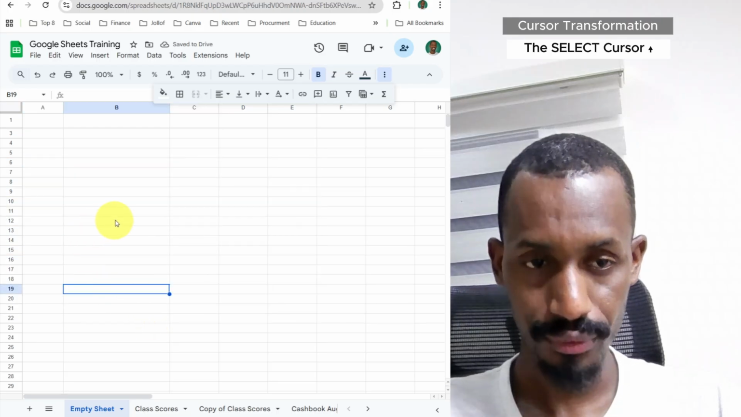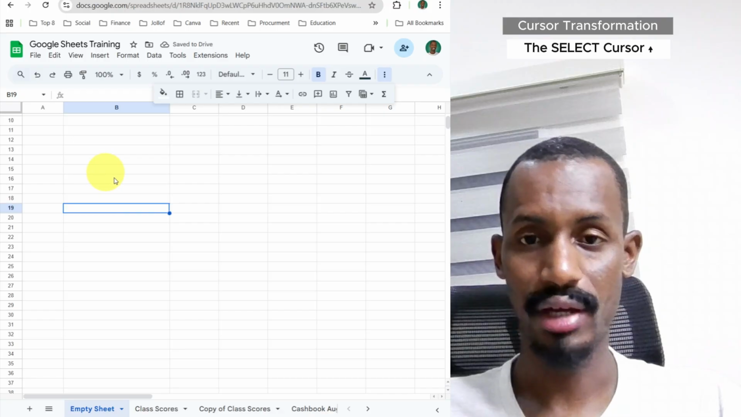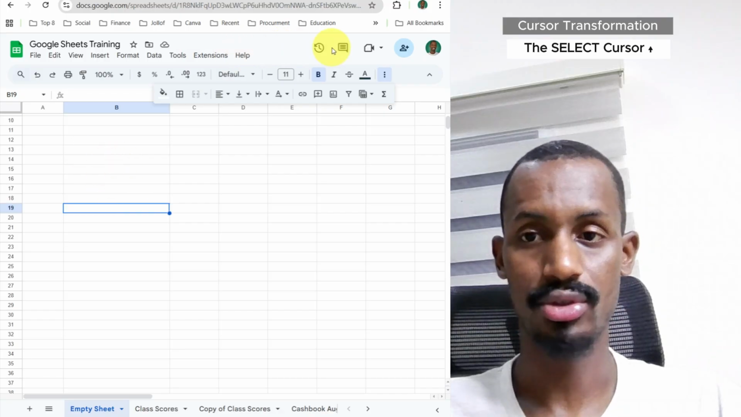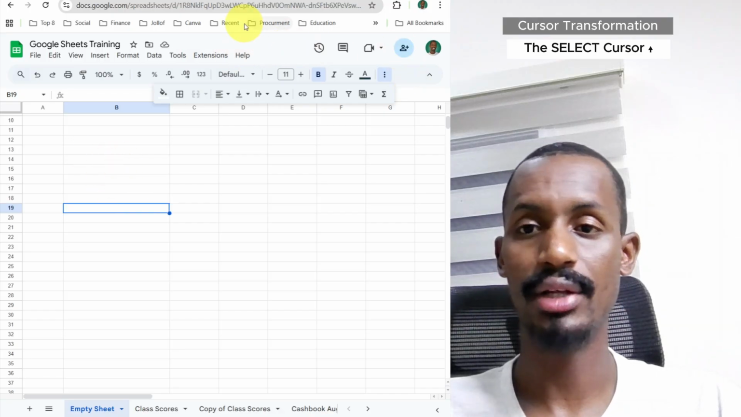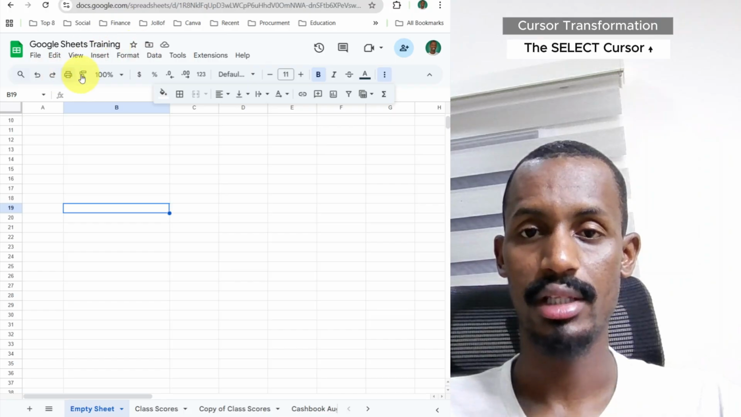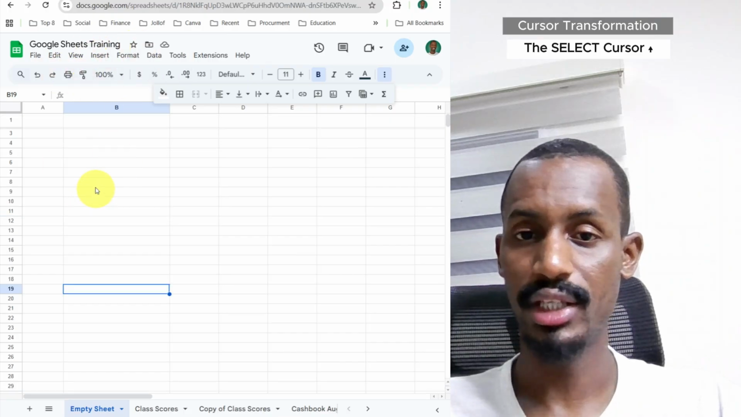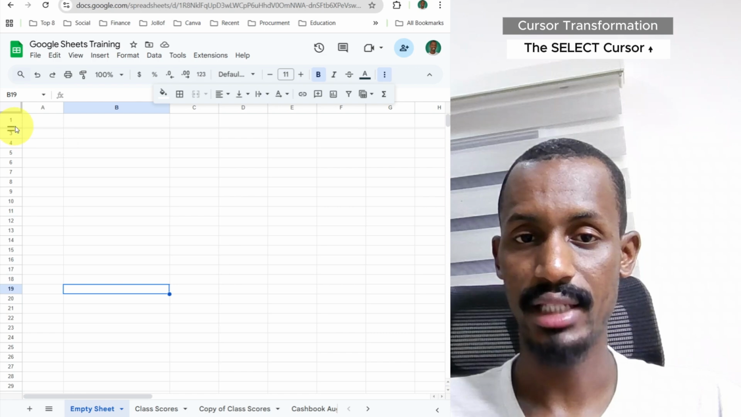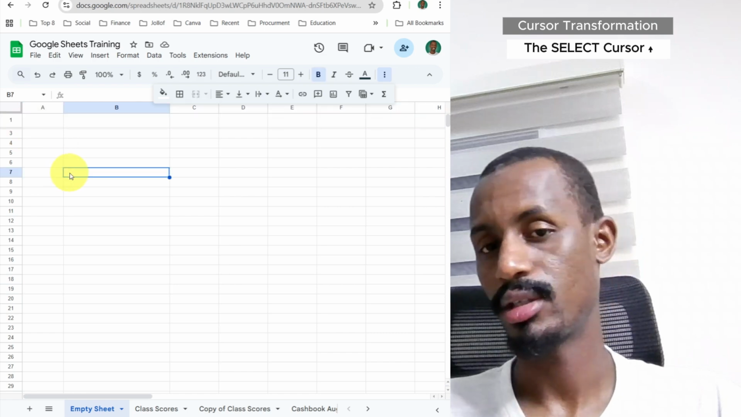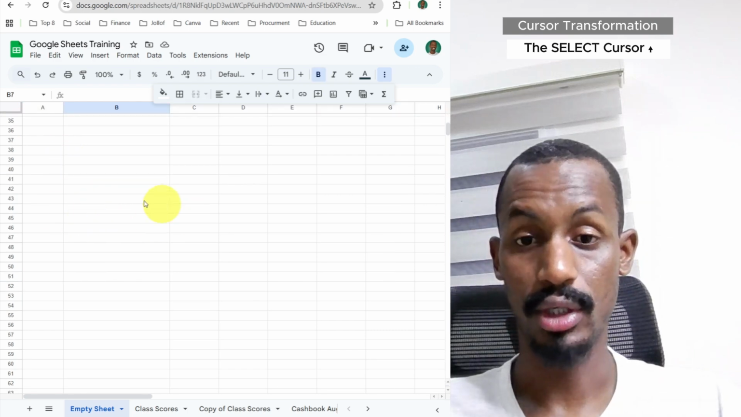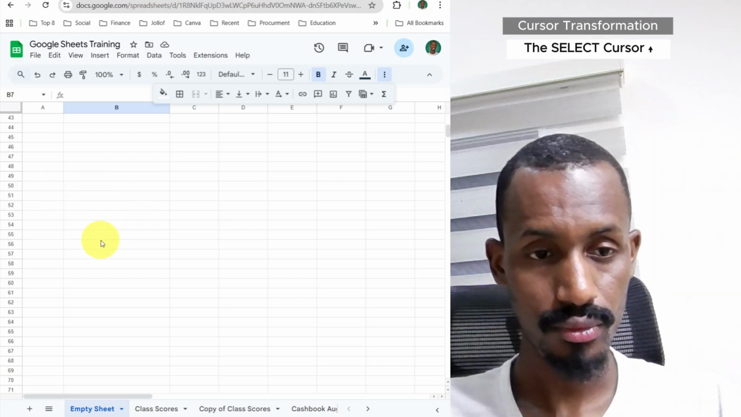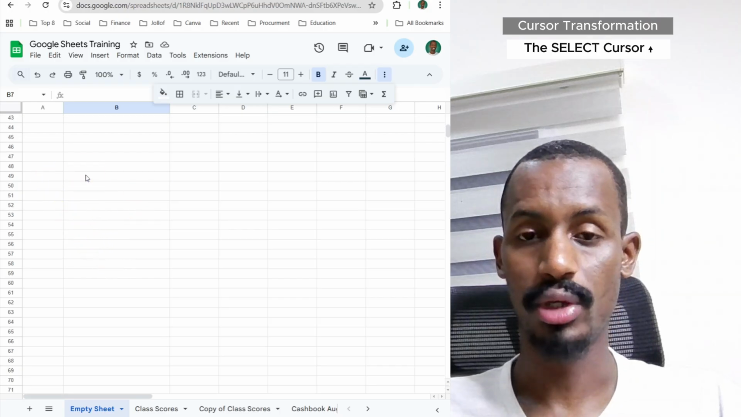So you can find the cursor key anywhere, or sometimes it is here. It is the only key that you can find anywhere in this spreadsheet. The other keys you can only find inside the sheets. So it's very important to know this is the select cursor.